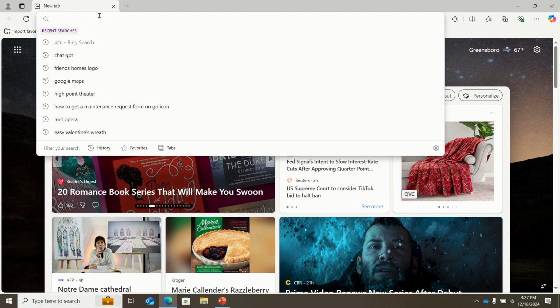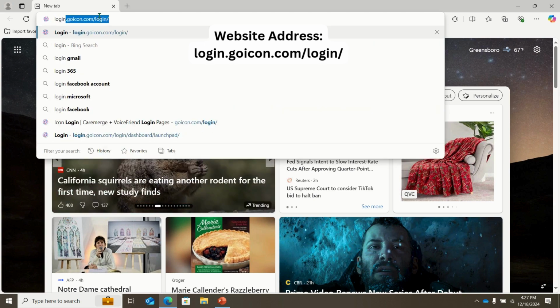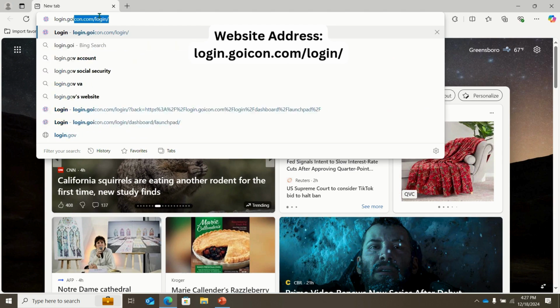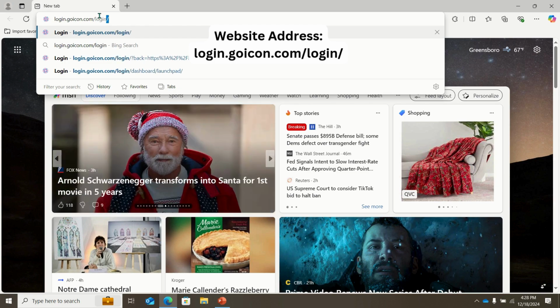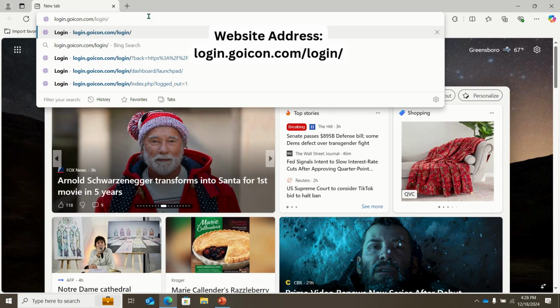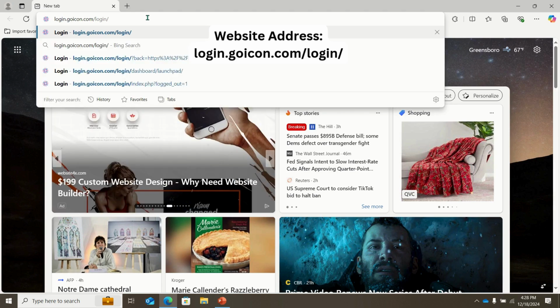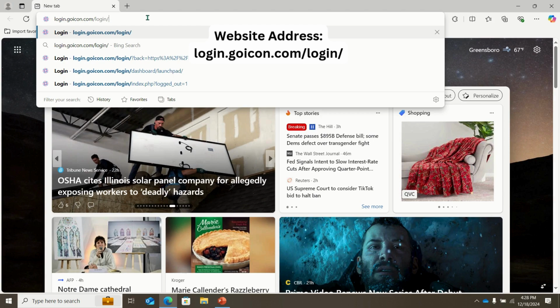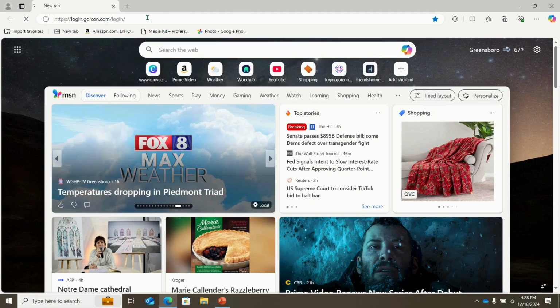The website address that we're going to use for Icon, specifically to get to the login page, is login.goicon.com/login/. Kind of redundant, but again, that website address is login.goicon.com/login/. All right, so once you have that typed in, you could go ahead and hit enter on your keyboard.